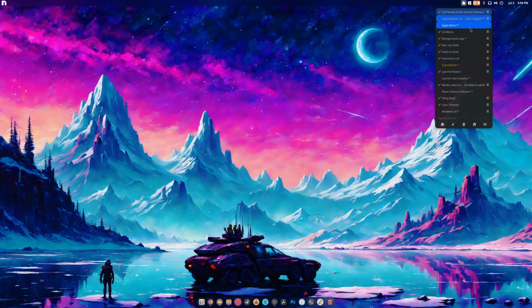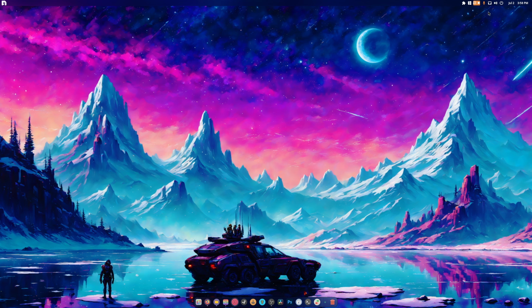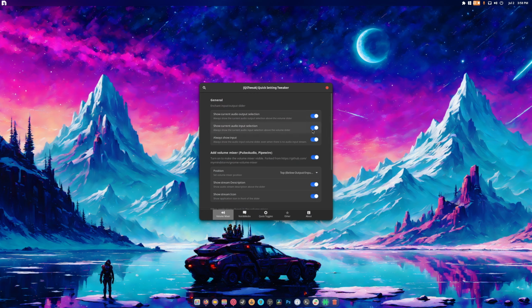But we need to go over my settings. So first things first, we'll access this. Turn all three of these on, because with them off, it's not doing what it's supposed to do.